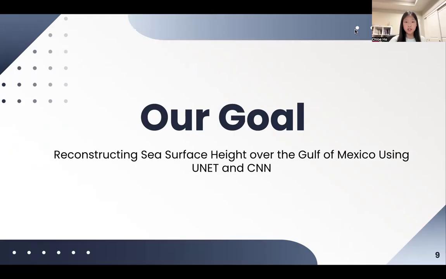So the goal of our project was to use two models, the U-Net and the CNN, to reconstruct a sparse variable. And we chose this to be the sea surface height over the Gulf of Mexico because it had something called loop currents that we wanted to study, and also because it had easily accessible data.